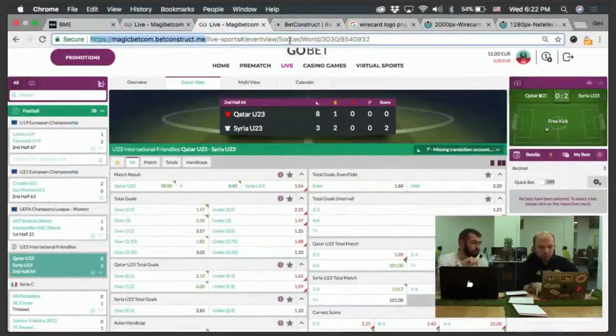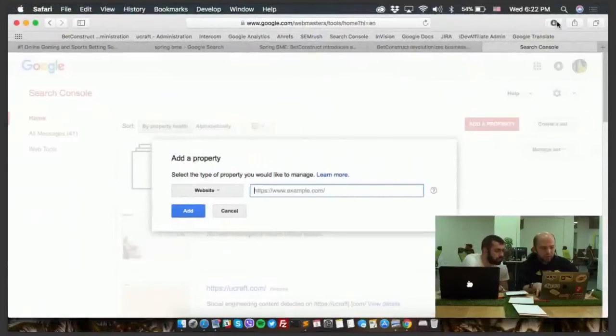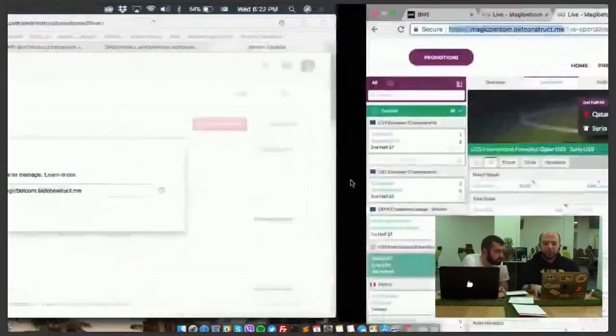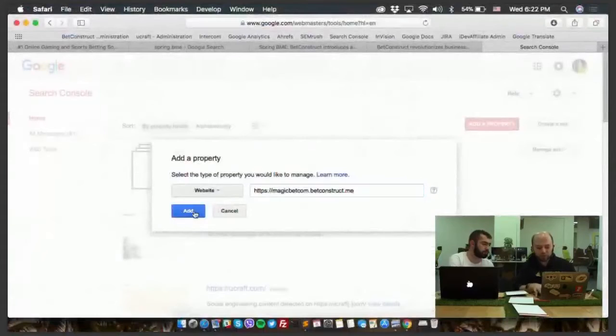This one. Going back to Search Console. So Search Console is asking for my page URL with HTTPS, the long real URL. So I'm putting here https magicbetcom.betconstruct.me. Right now I'm setting up Google Search Console for this subdomain. Later, when I connect a domain, I will be able to set up for that domain as well. But for now, I'm doing this.